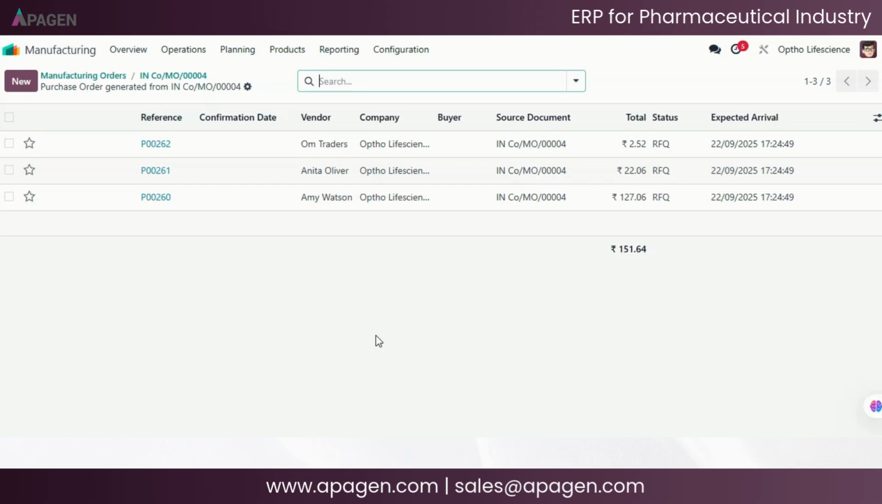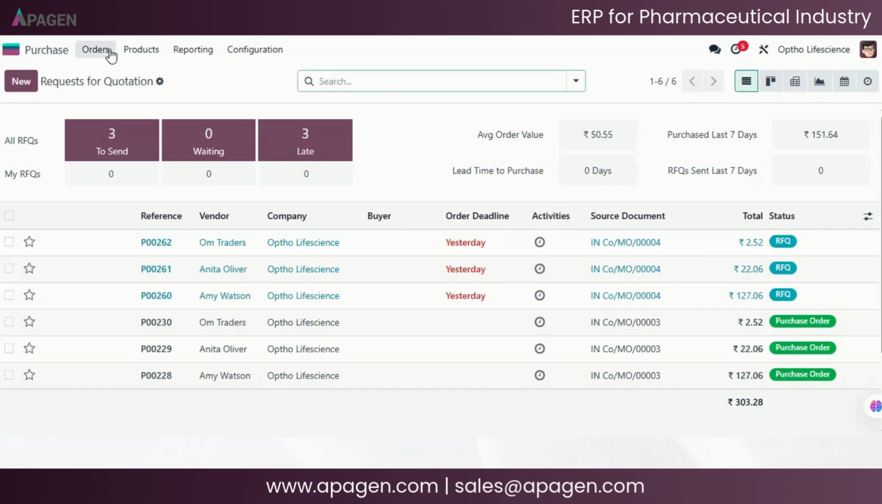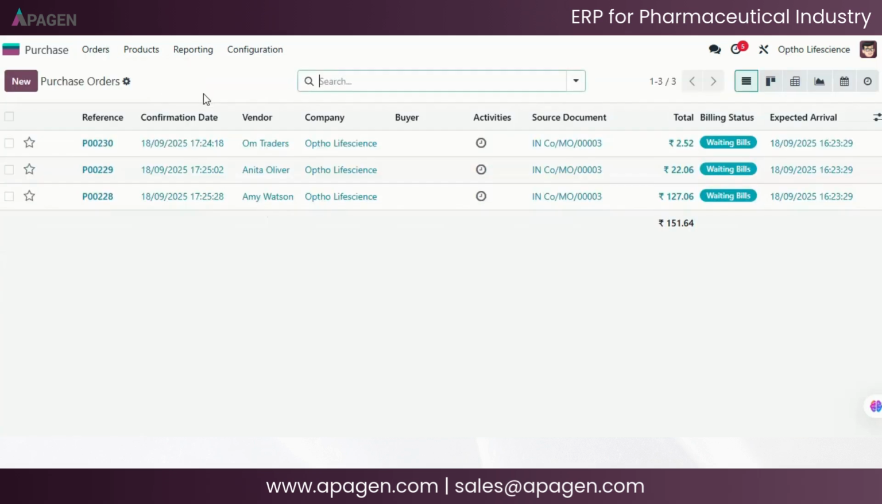This I can do because I am an admin, but whenever there are users, every user has their own different paths of doing their work. So they have to go to the purchase module. As a purchase user, you have to go to the purchase module. You have to see what quotations I have right now. So these are the three quotations I have right now.